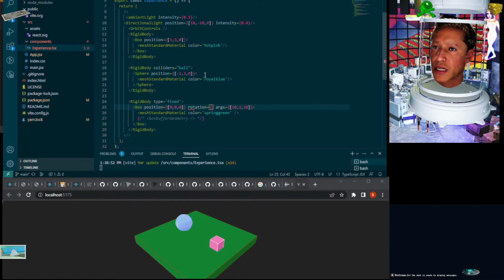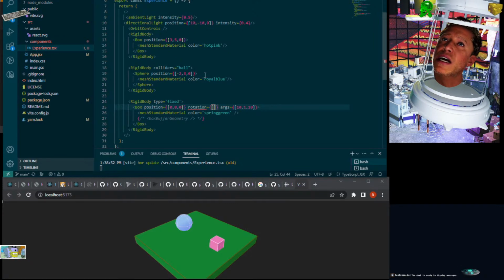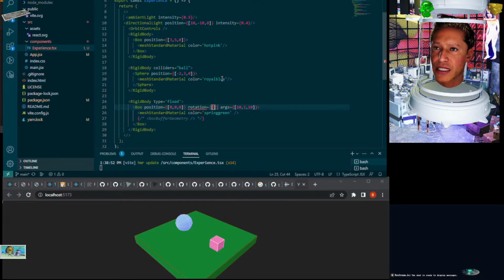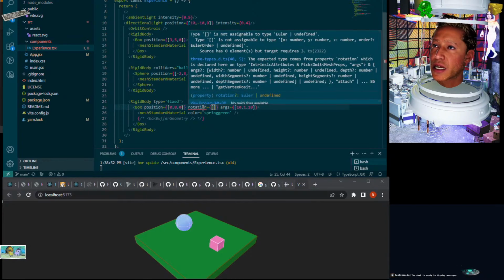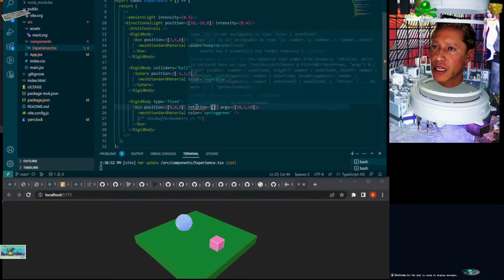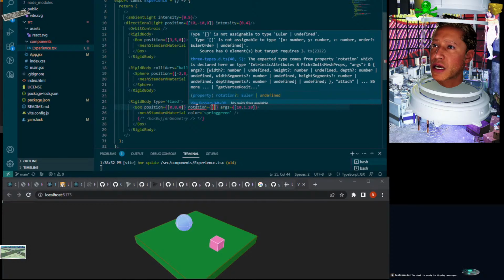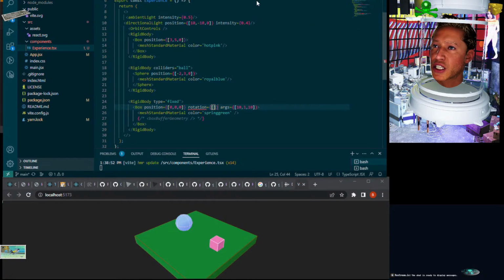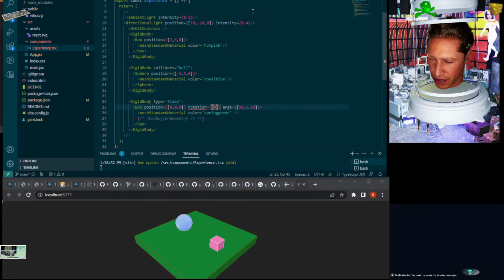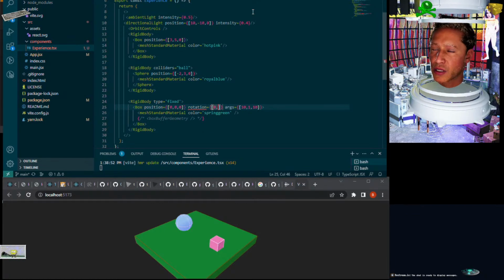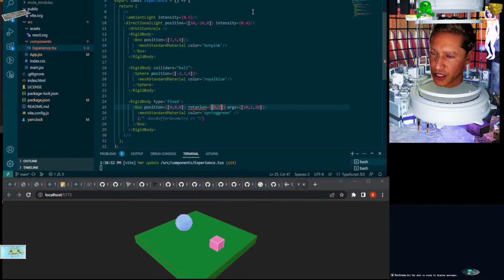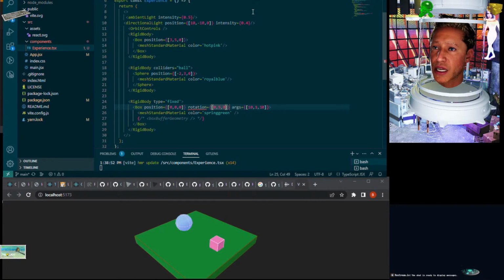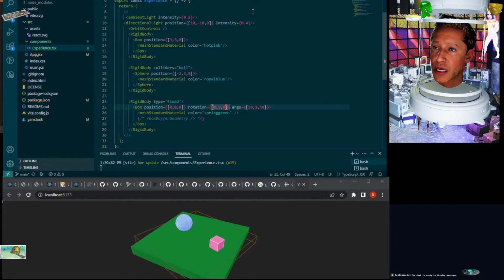Rotation. I wonder if this is going to be degrees or if I had to use quaternions. Wait, can we see from the... yeah, it's okay, it's XYZ. Okay, so we will put 0. We'll put 5, 0. Oh wait.